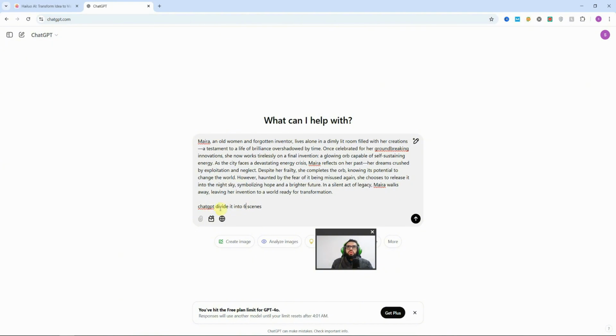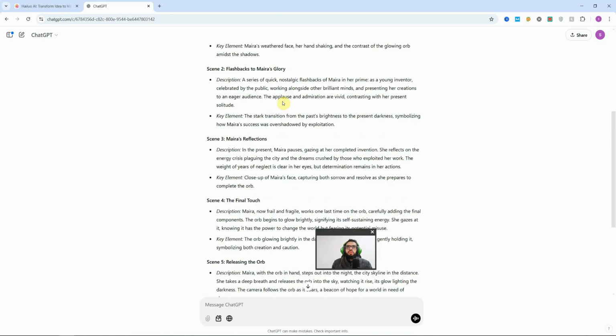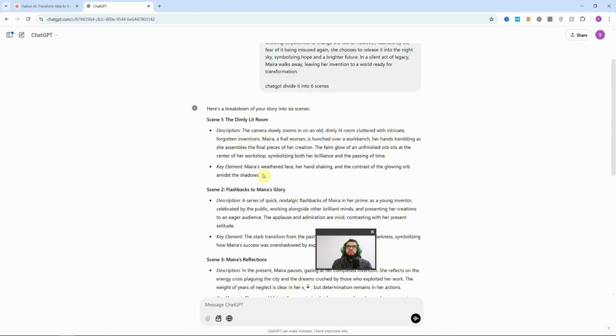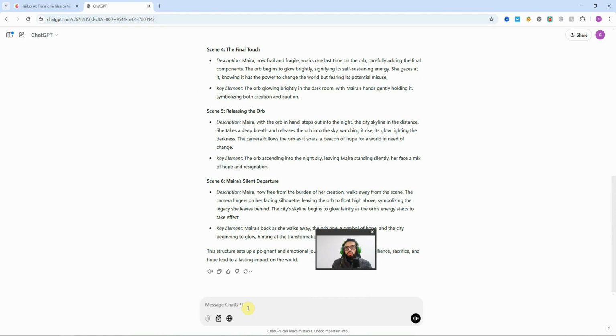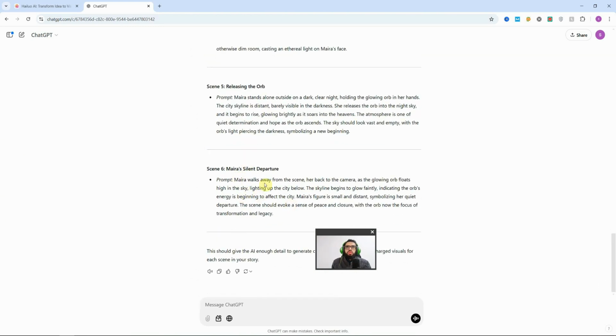So I will tell ChatGPT to divide it into 6 scenes. Right away, ChatGPT has created 6 scenes for me. Now I will tell ChatGPT to give me the AI prompts to generate these scenes. It used the word Myra here. To make it more understandable for the AI, I will tell ChatGPT to replace it with old woman.